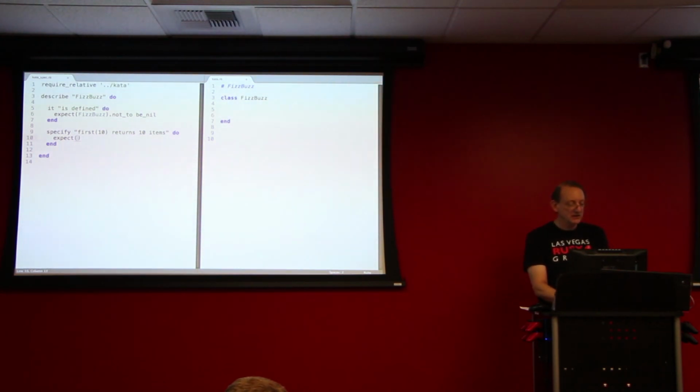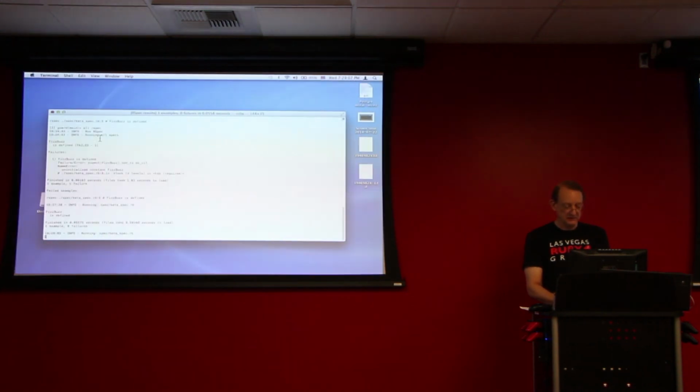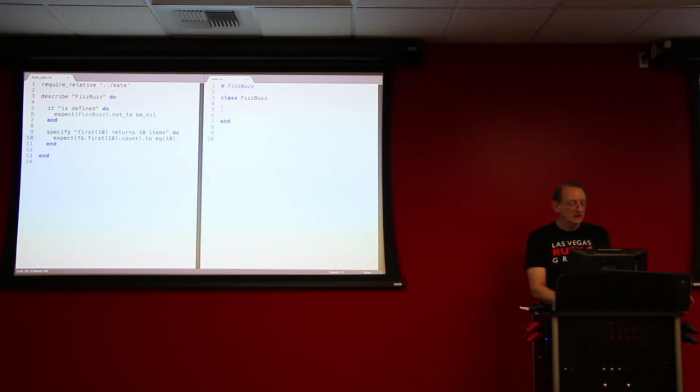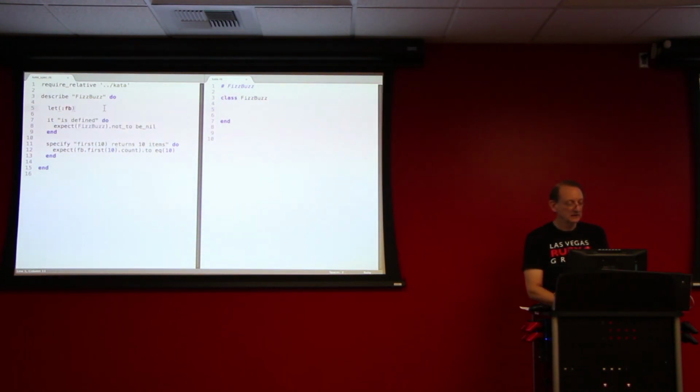All right, and now we're going to expect that we're going to make an object, FB, of class FizzBuzz, dot first 10, dot count to equal 10. Now, I think that's not going to pass. Fail, because undefined local variable. So we'll put up here let FB FizzBuzz new.